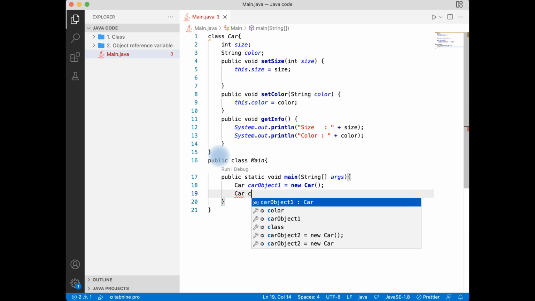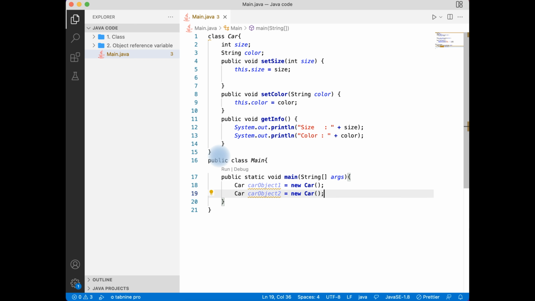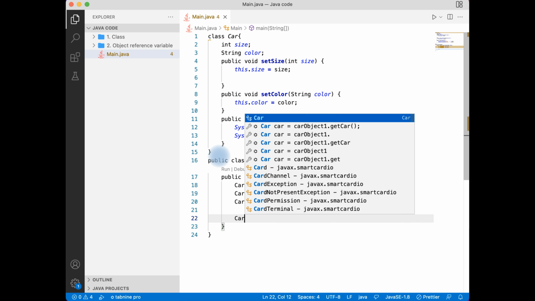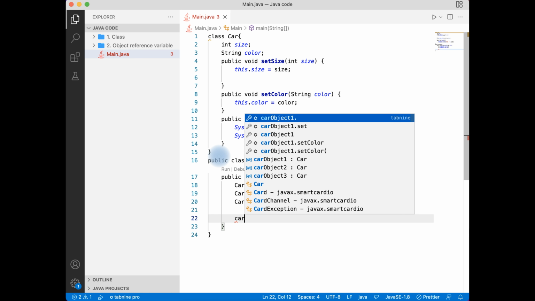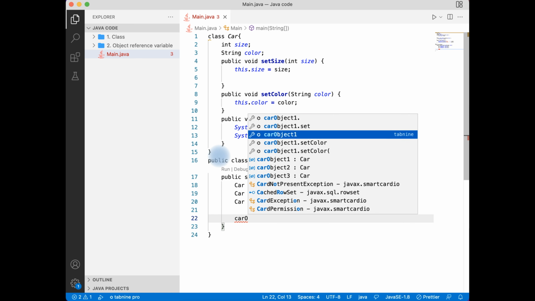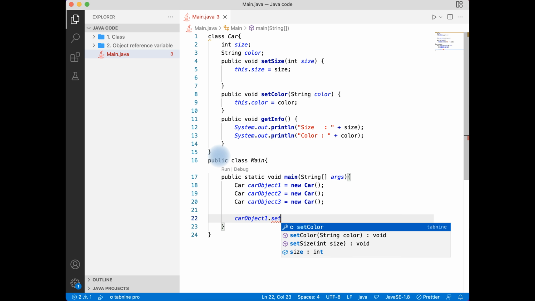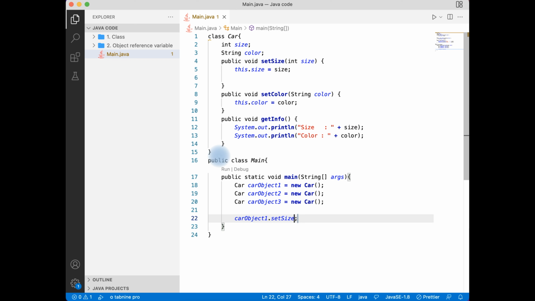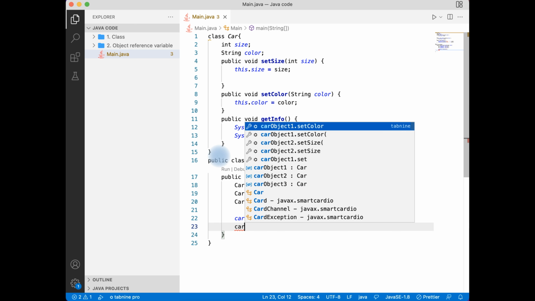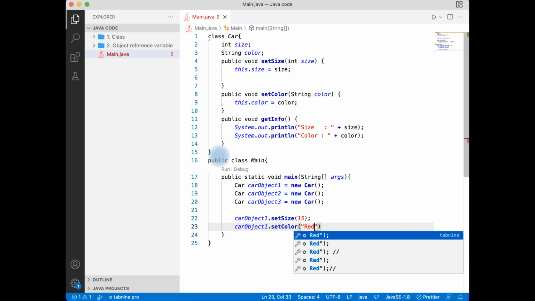Now I am going to set the size as well as color for these particular objects. So first I am considering car object 1, and I am just setting the size. Maybe I'll just give 15, and I am also setting the color as red. So the first car object will have the color red and the size is 15. So now I am making another one, the car object 2, also I am just going to give the same color.